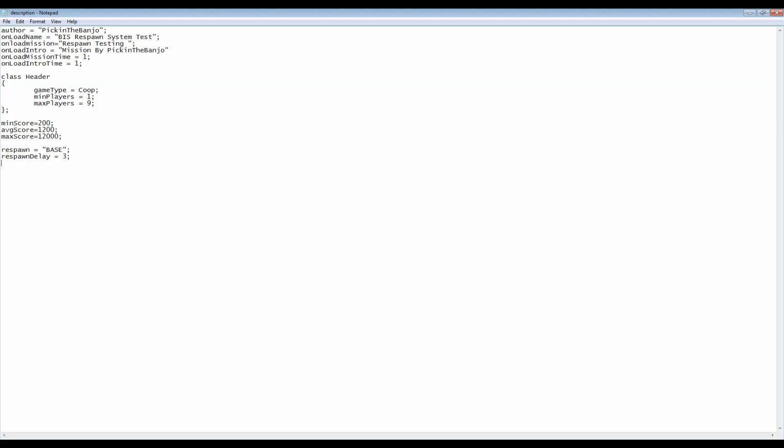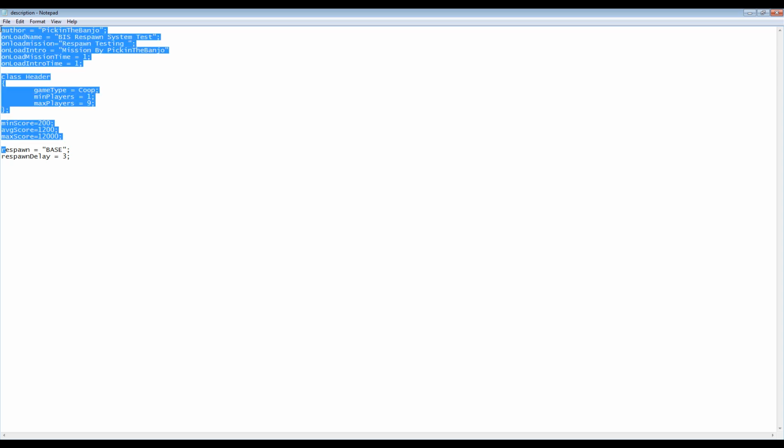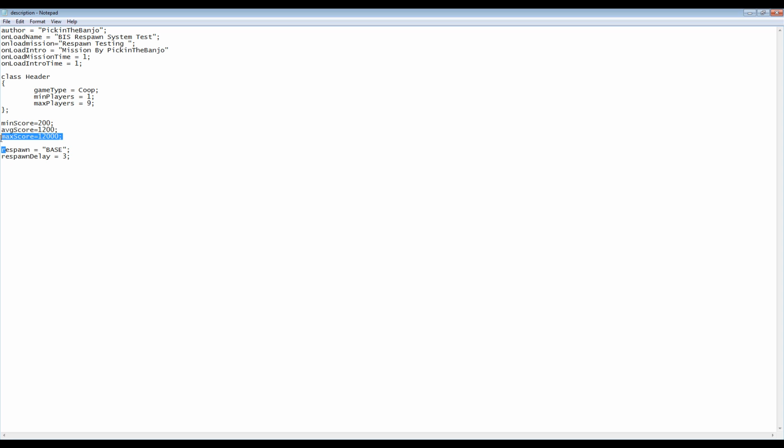In the description.extension, I have a pretty standard layout with mission data at the top, the class header displaying my players, and average score, but the only information that matters for respawn are the two last values. Respawn equals and its type, and respawn delay and its type. The respawn equals value is if I'm using base or group or none, and respawn delay is the value in seconds before I'm able to respawn.